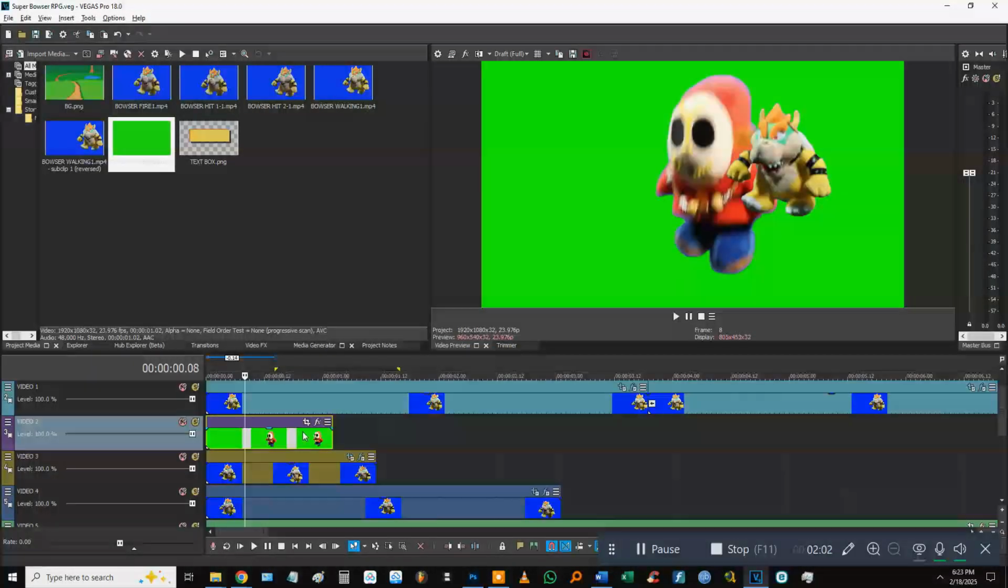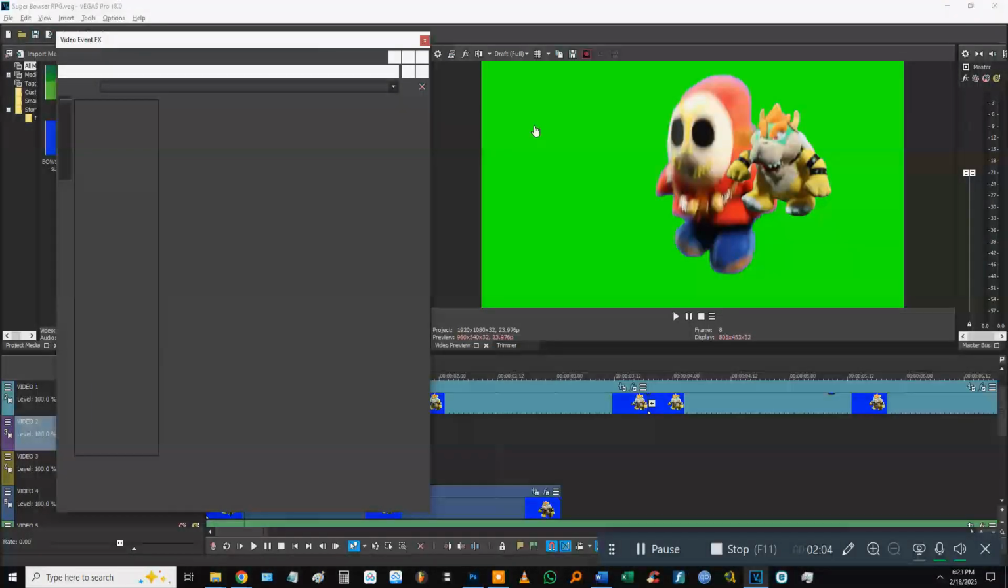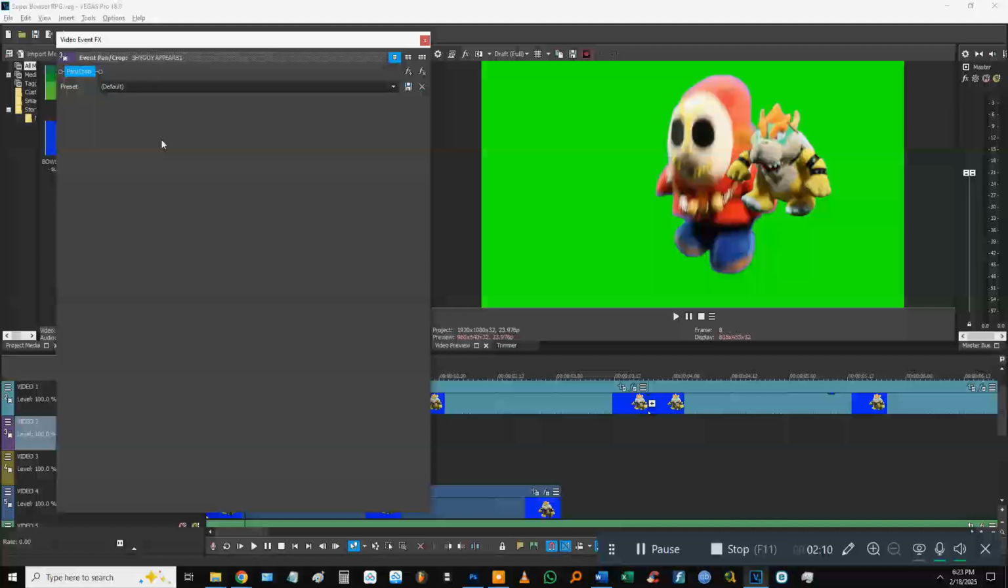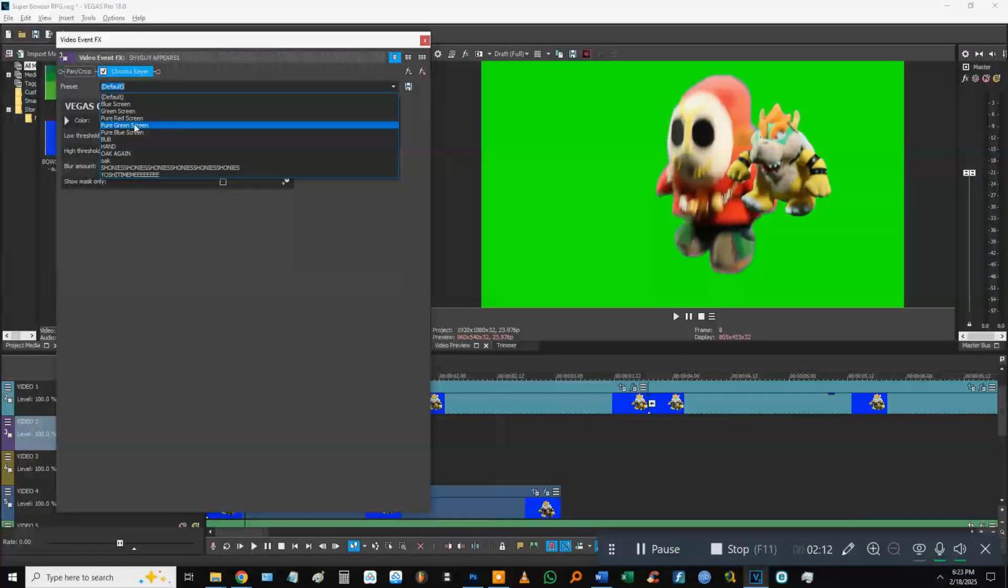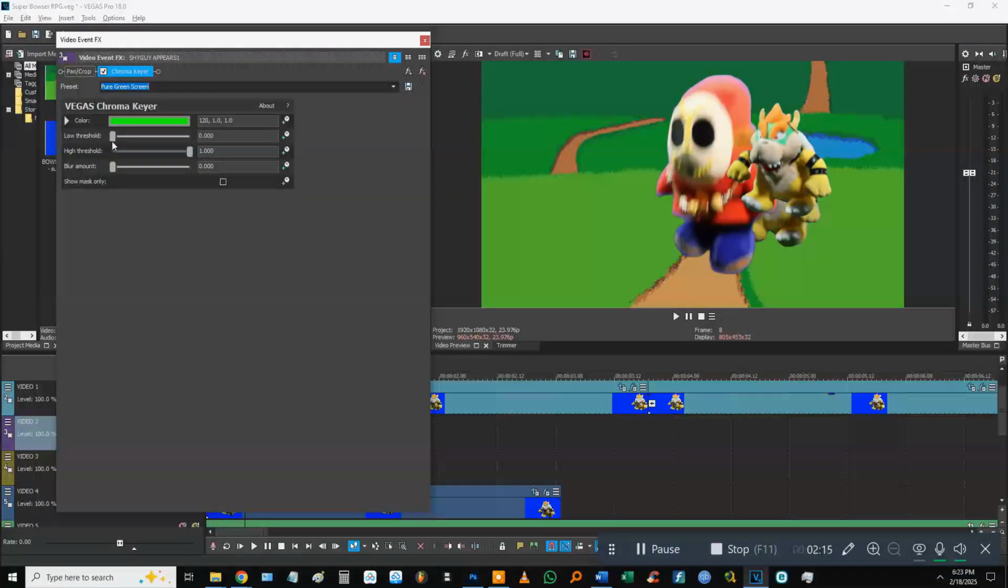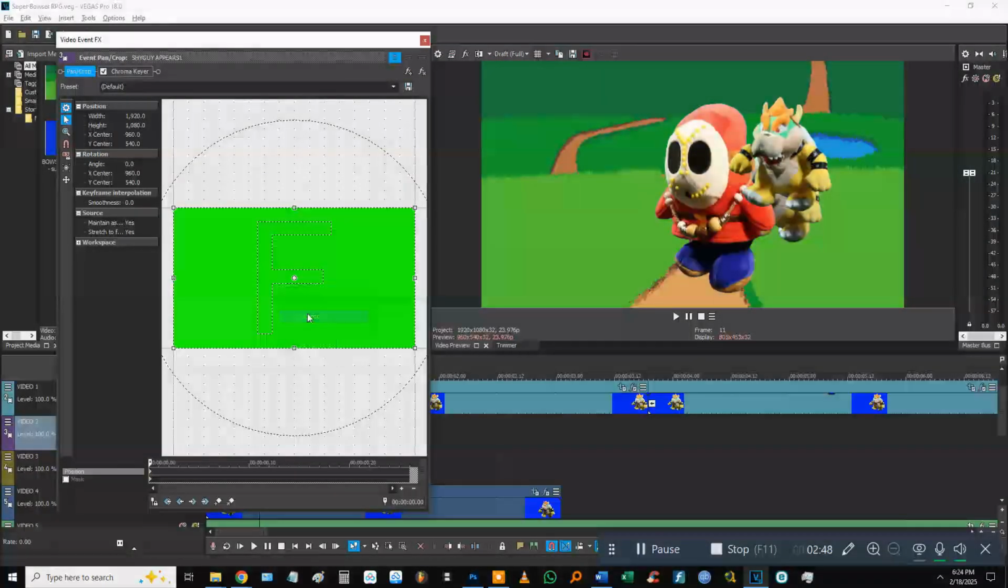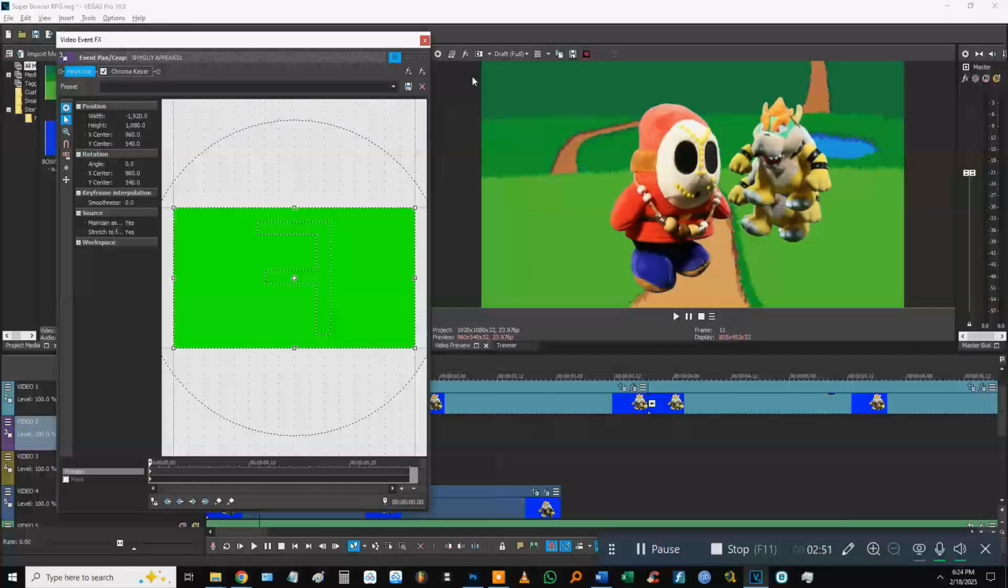Okay. So first thing I'm gonna do, I'm gonna go ahead and hit that chroma key here. I'm gonna go pure green screen. We're gonna bring the low threshold up. I think I'm gonna put it like right there. Okay, so let's get him facing Bowser, shall we? We're gonna go ahead and flip horizontal. Okay, we got him that way.